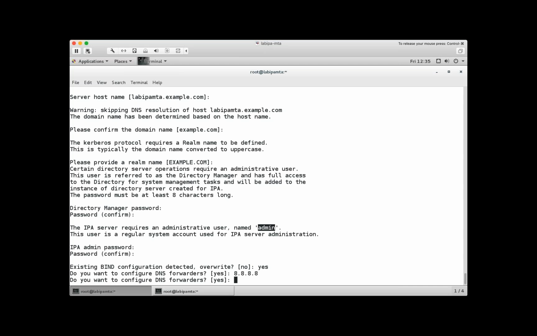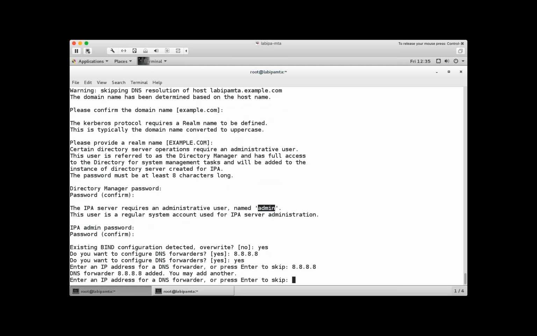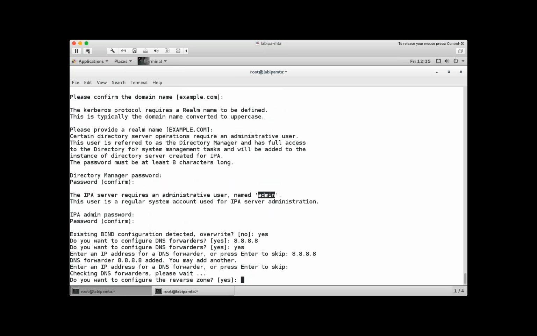Then it is, oh, I'm being stupid. I needed to answer yes before entering the IP address. I wasn't actually reading what it was asking me. Next it asks again if you want another forwarder. No, one forwarder is just enough.